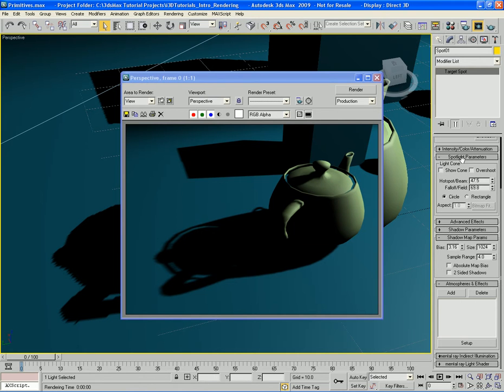So if I change the bias and increase that, now we can see I get a more blurred shadow, kind of like an area shadow. So you can try to imitate area shadows with shadow maps to try to trick the viewer into thinking they're looking at area shadows, when in fact they're looking at shadow maps which render faster.